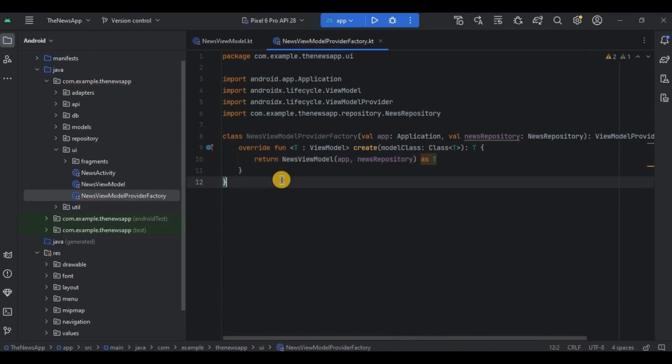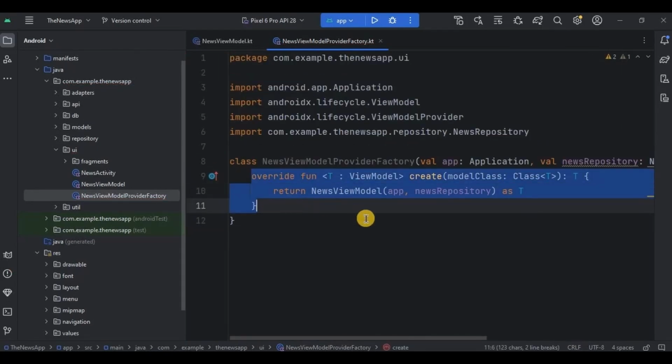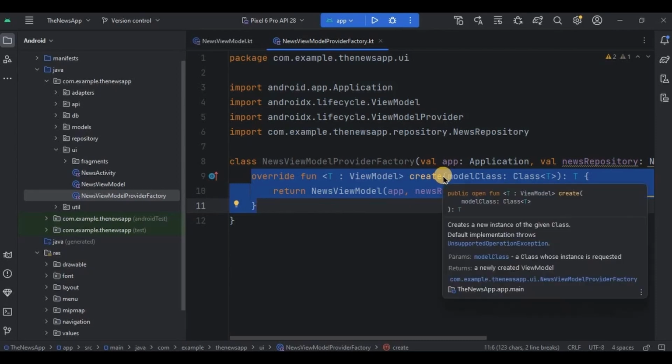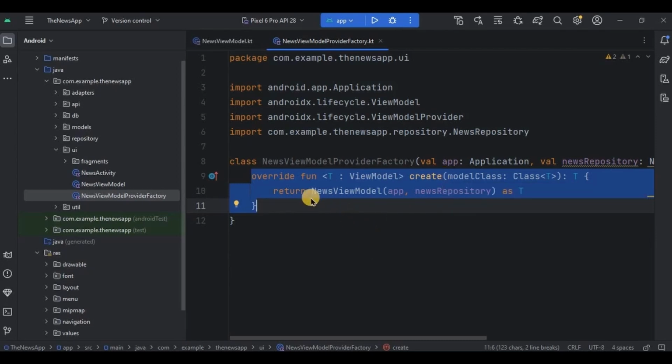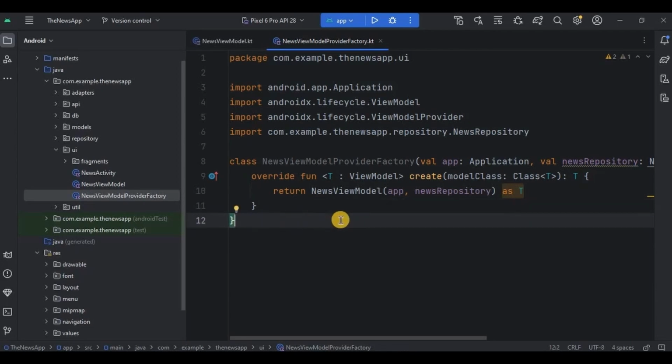And done. So this function is required to create an instance of the ViewModel class. Basically, it overrides the create method from the ViewModelProvider.Factory interface. Then inside it, it returns a new instance of the NewsViewModel by passing the application and news repository instances to its constructor. This as T cast is used to ensure that the returned instance matches the generic type T which we declared before. And that's it. Our NewsViewModelProviderFactory is also ready.